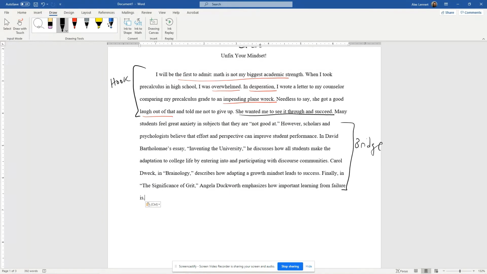In David Bartholomew's essay, Inventing the University, he discusses how all students make the adaptation to college life by entering into and participating with discourse communities. Carol Dweck in Brainology describes how adapting a growth mindset leads to success. Finally, in The Significance of Grit, Angela Duckworth emphasizes how important learning from failure is.